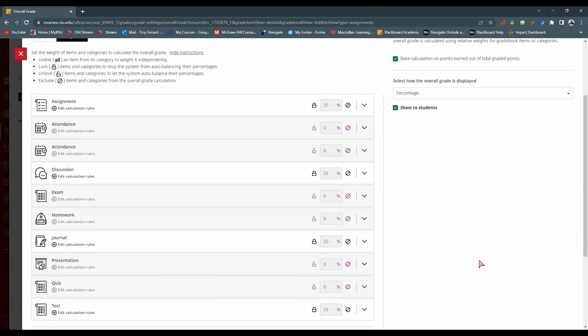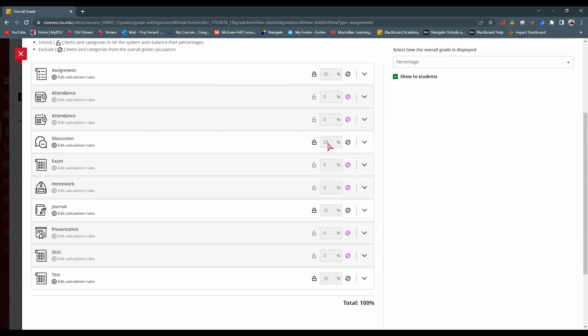Now, in the past, I've already set this gradebook up. I put assignments at 25%. I have my discussions at 25%. I have my journals at 25% and my tests at 25%, totaling a 100%. I went in and changed this percentage in this box. I can lock it. That means that it's not going to change after I've locked it on that particular percentage.